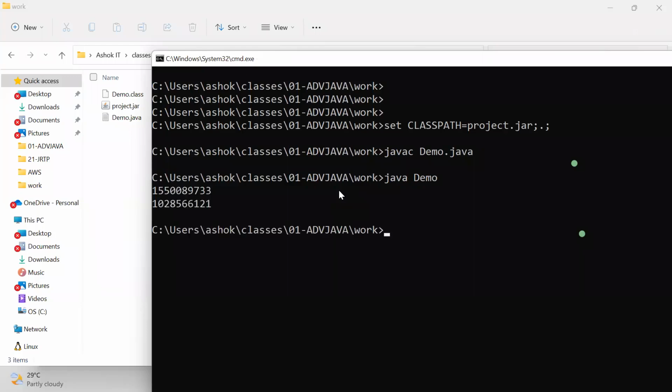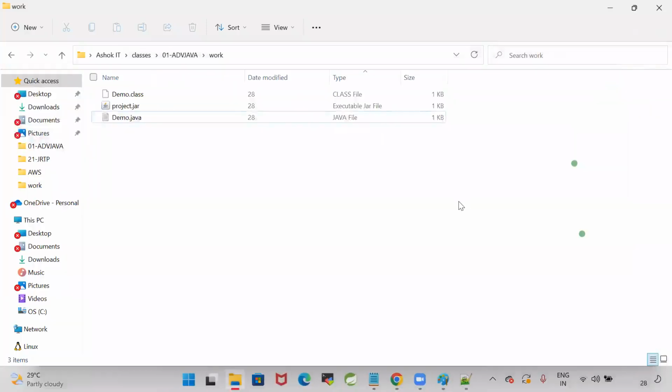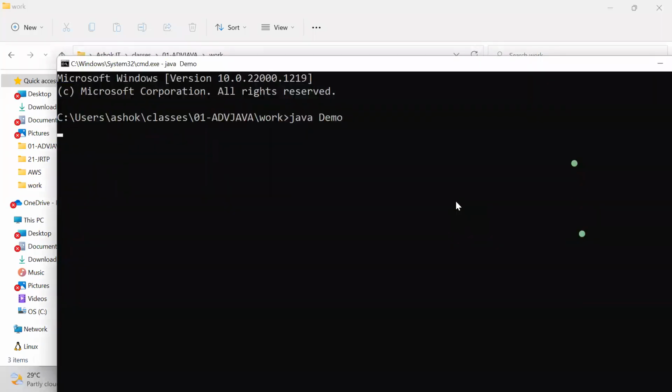Are we able to get the hash code? That is, one is user hash code, another one is student hash code. Okay, let me close this. I closed my command prompt. Open command prompt once again. Java space demo.